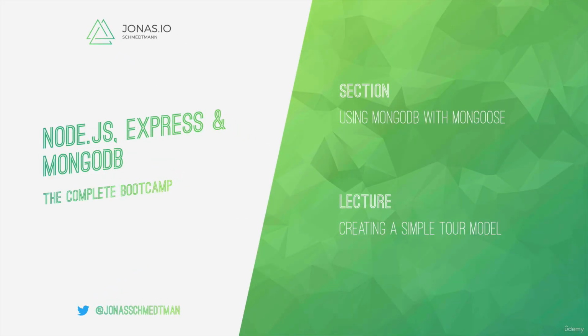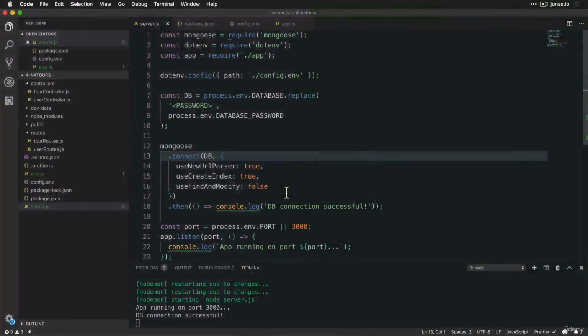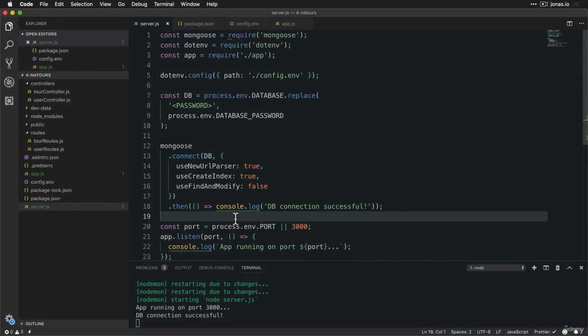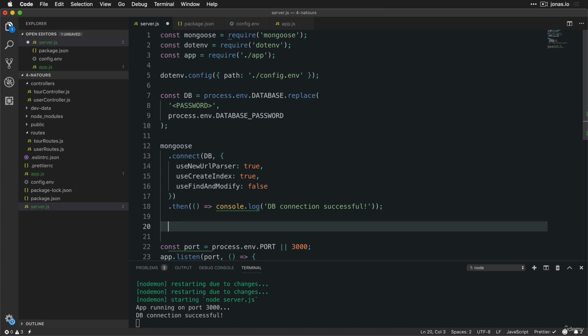So in the last lecture, we learned about Mongoose schemas and models. And so let's now implement a very simple schema and model for our application. And for now, let's do that right here in our server.js file. Later, of course, we're going to move that into a different file.